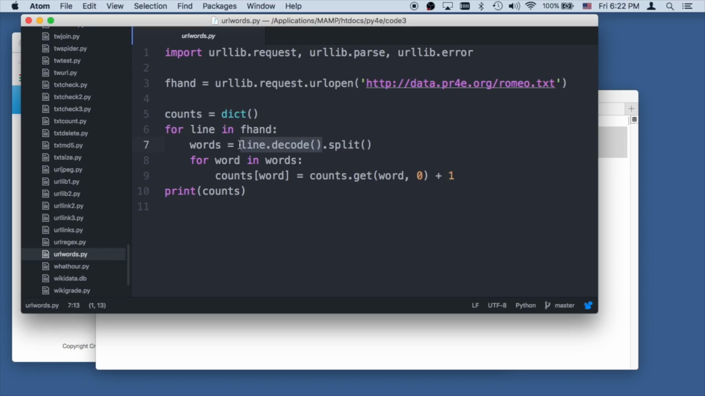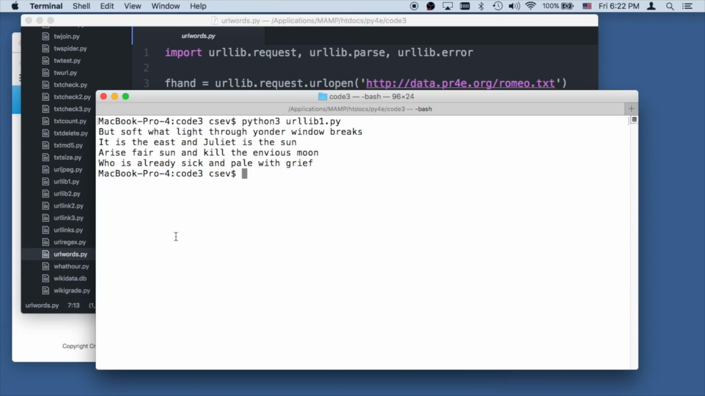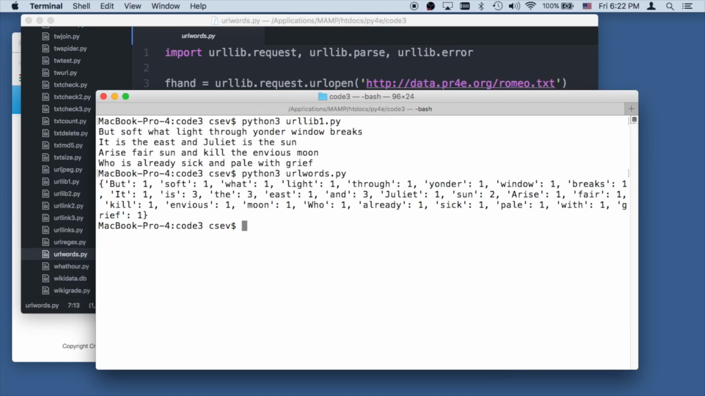So once you do line.decode, this is now a legitimate internal Python string. We split it, we run through the words, and run the counts. And so this is exactly like code that we did before to run counts. And so Python 3 urlwords. And so that gives us a dictionary, which is the word frequency.